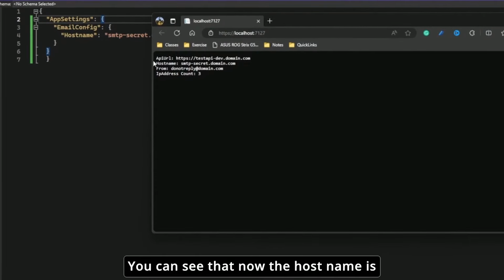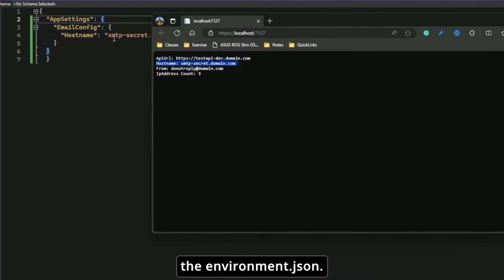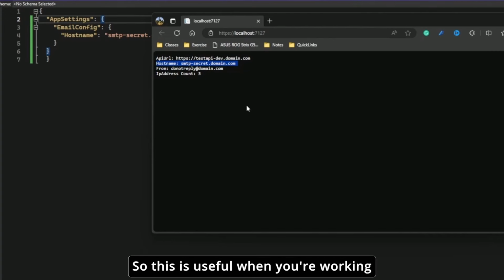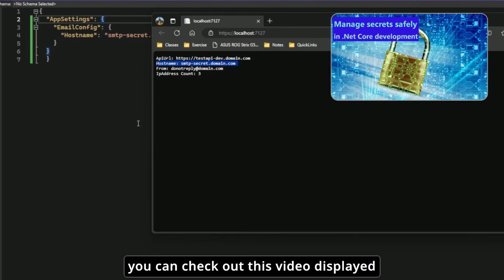We can see that now the host name is changed to whatever was in our secrets file, because it is loaded even after the environment.json. So this is useful when we are working with development environment. If you want to know more about it, you can check out this video displayed on the screen, and the link is available on the top corner.